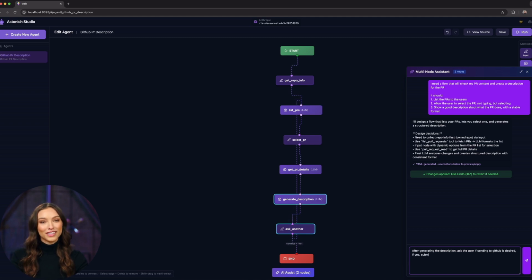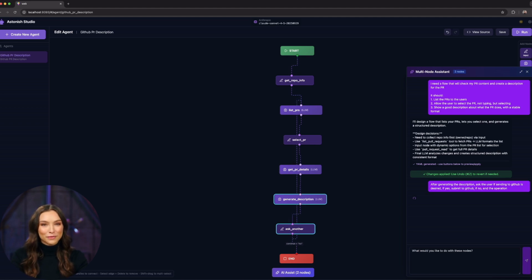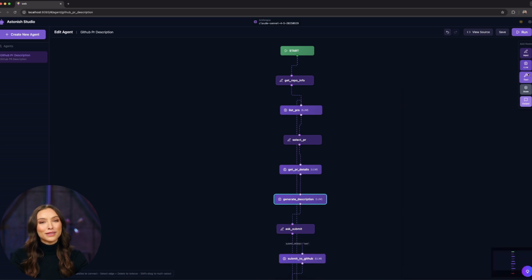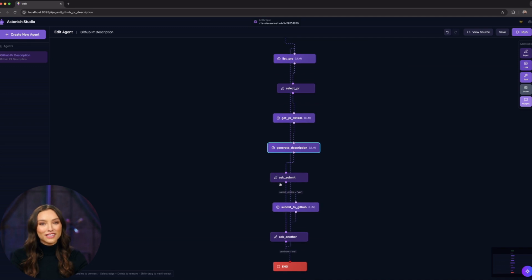Let's clarify what is happening here. This demonstrates multi-node editing. By selecting specific nodes before invoking the assistant, we scope the AI's focus. We are telling it to modify only this specific section of the logic, rather than regenerating the entire agent from scratch. As you can see, the flow has been updated with two new nodes, Ask Submit and Submit to GitHub, seamlessly integrated into the existing logic.